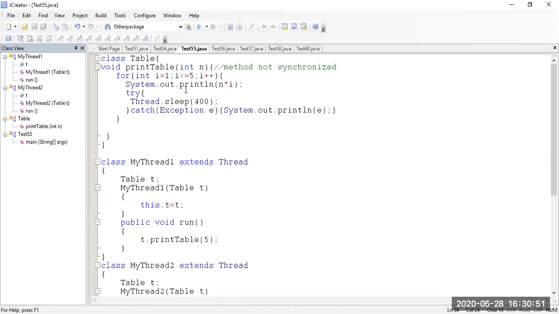This method is defined outside of these two threads. So both these two threads are trying to access this printTable method at the same time. They have a competition over which thread can get access to printTable. Definitely they will access the printTable method in an interleaved fashion, just like normal threads.